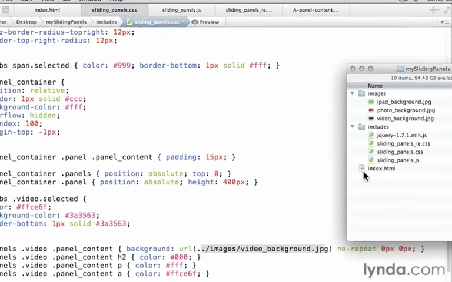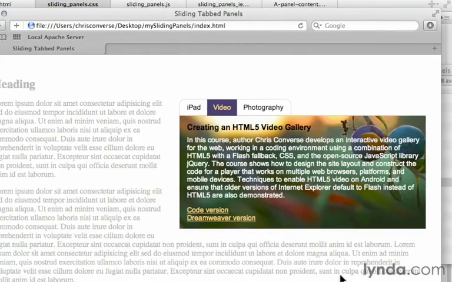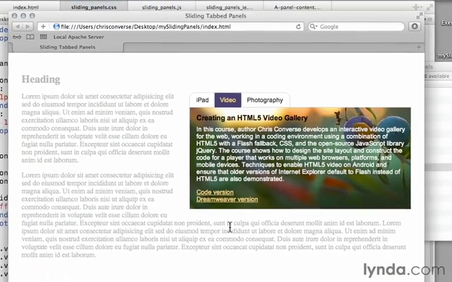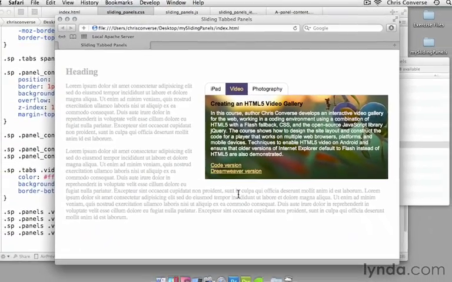Let's come back out to the browser and let's reload this. So now we can see the selected state has all of the colors we've specified. We can see our background graphic. We can see the color of the type and the headings and the links down here. So now with the custom style in place for the video panel, next we'll work on the iPad and photography panels.